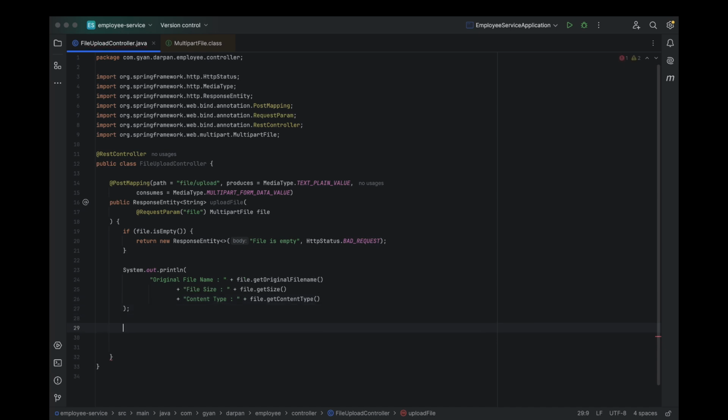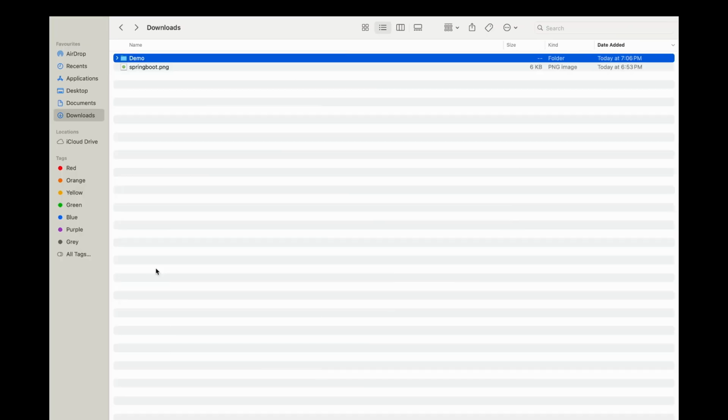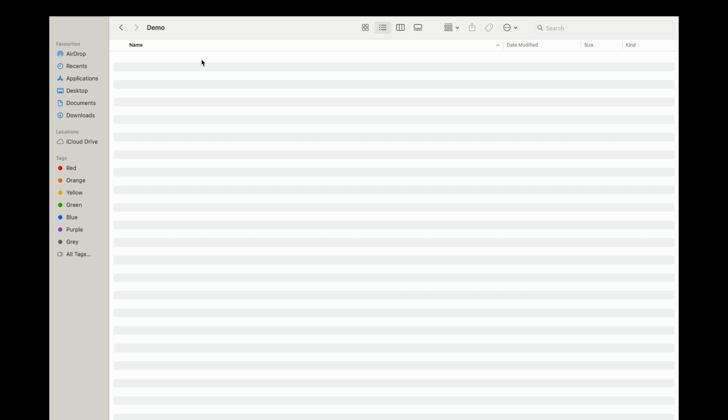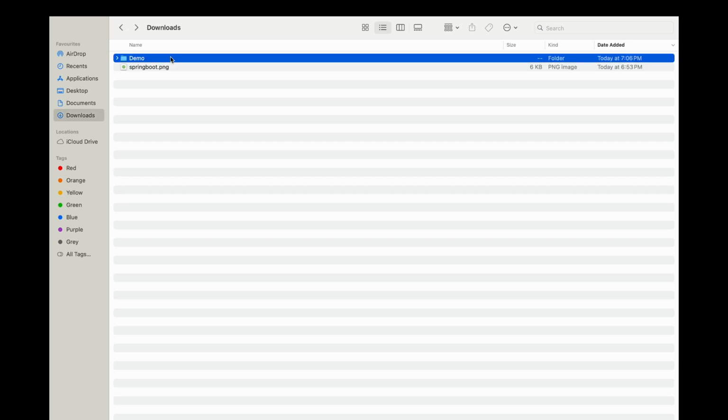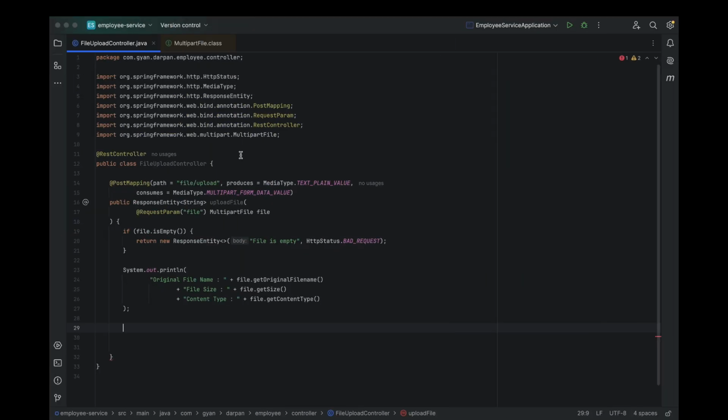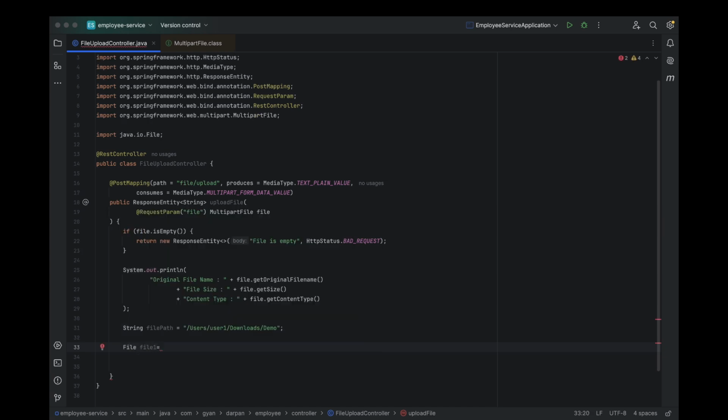Alright, now that we've printed some important details about the uploaded file, let's move on to saving the file to local storage. But before that, we need to decide on a directory where we'll save the file. For example, I'll save the file in a folder named Demo in our project directory. Let's create a file object representing the path.